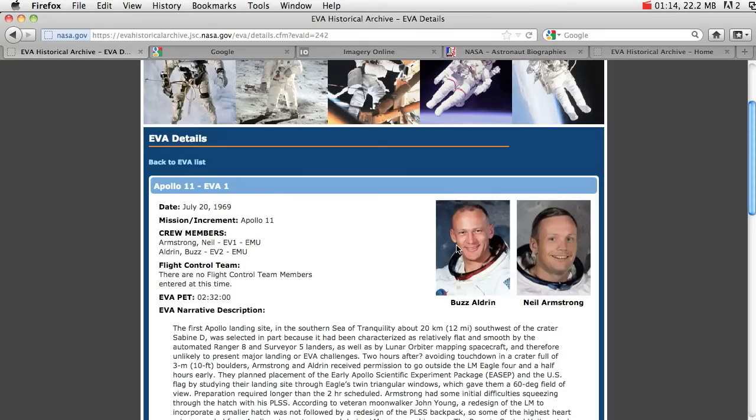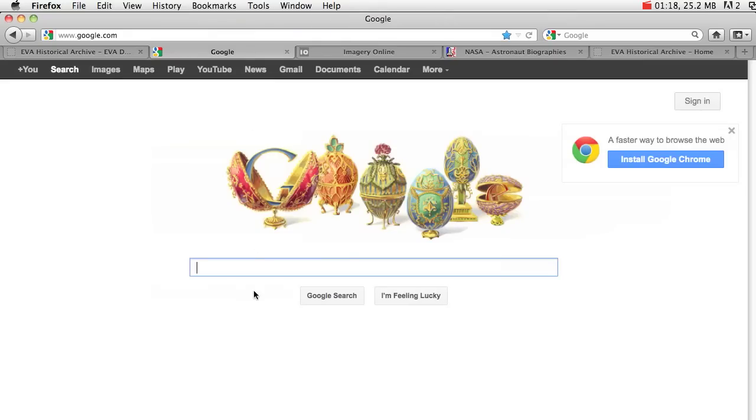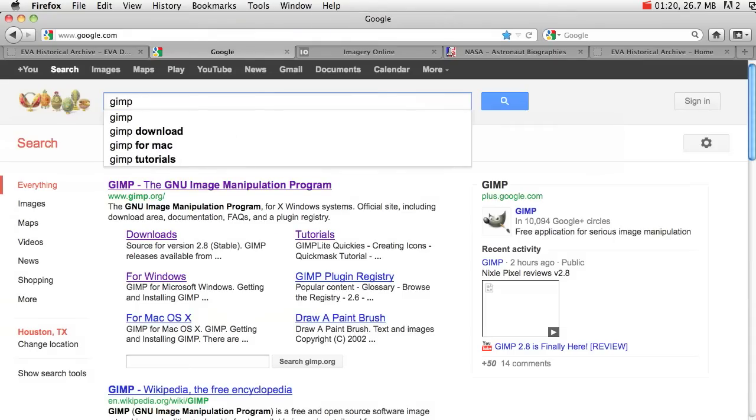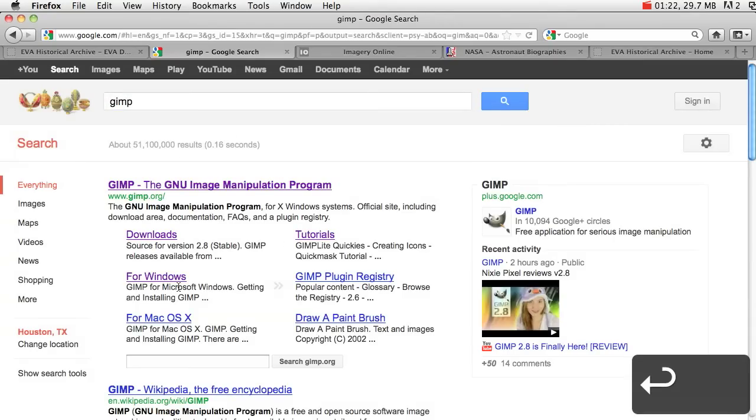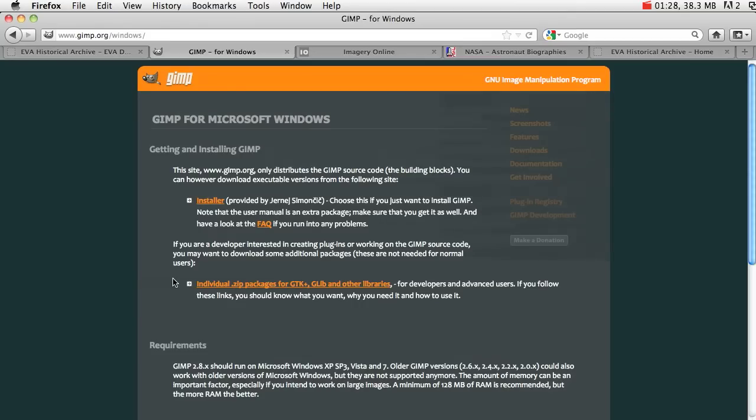So, knowing that, let's go to Google now. And let's go find the GIMP software, and that can be found very easily. Just go to Google, type in GIMP, and here you go. You have a download link for Windows and Mac OS 10. If you have a Windows machine, go over here to the right to the downloads. Download this software and install it on your machine.